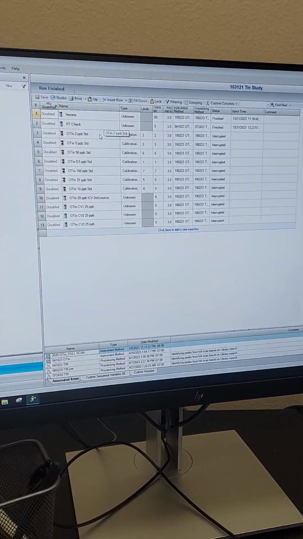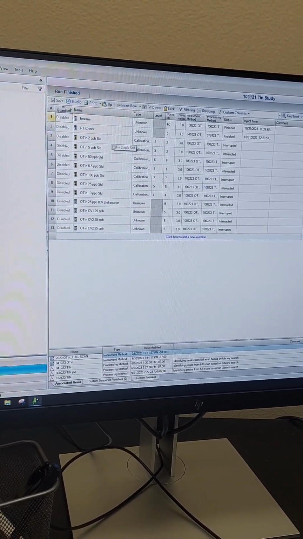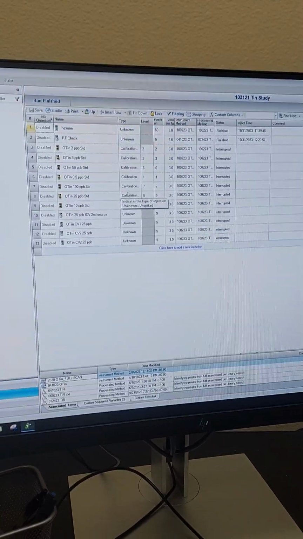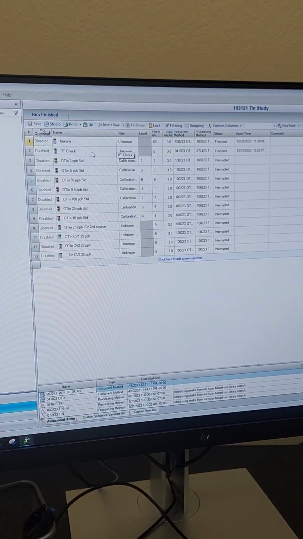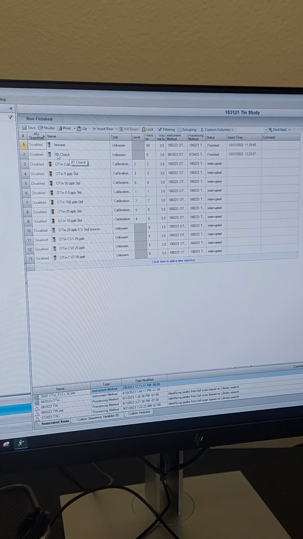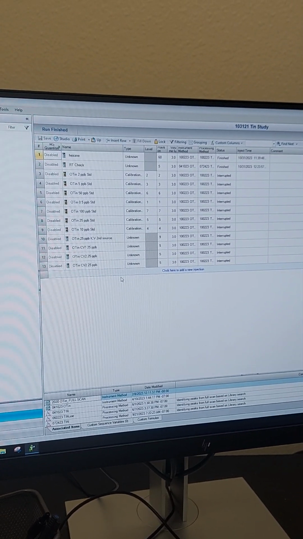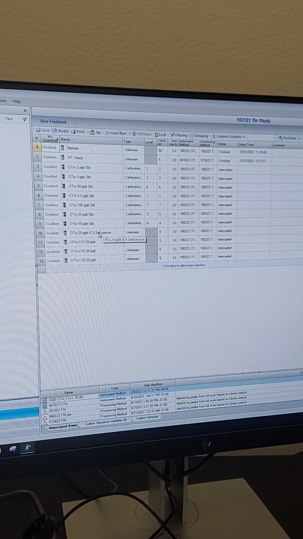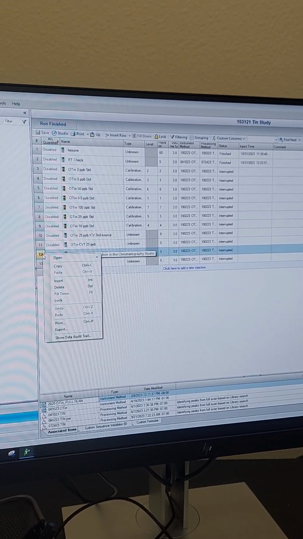And then, yeah, we run 1, 2. So you run the standard 5 to check the column when you trim the column, to find the new retention times. And then, yeah, all the standards, then an ICV, CV, and then I'm going to put the samples in here.